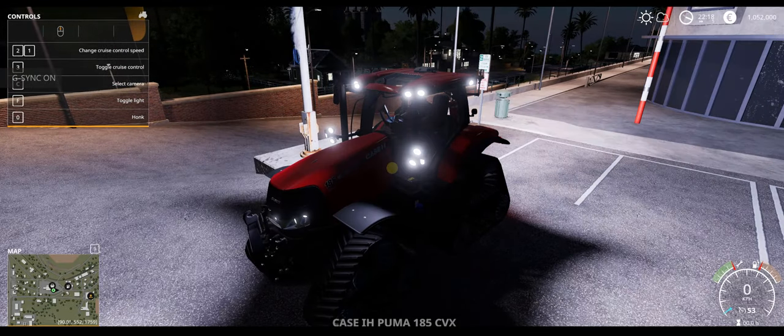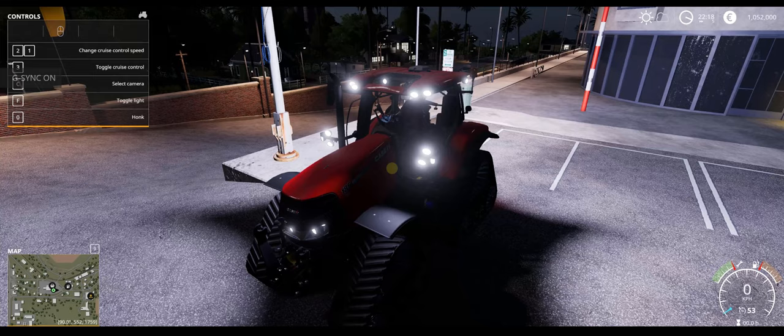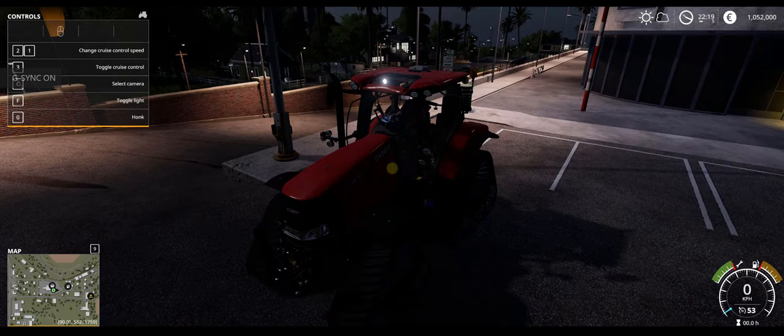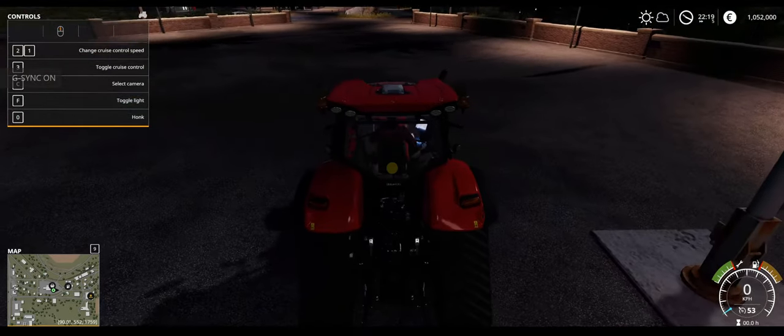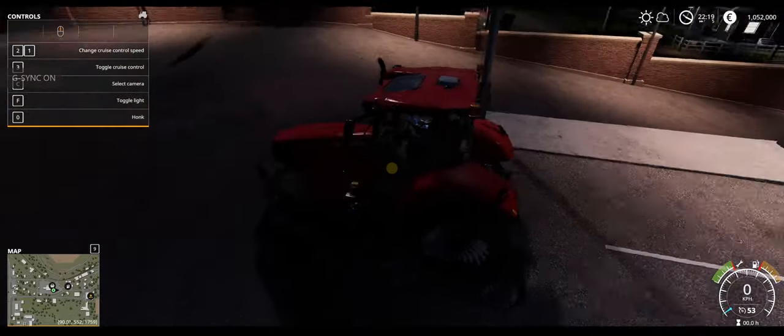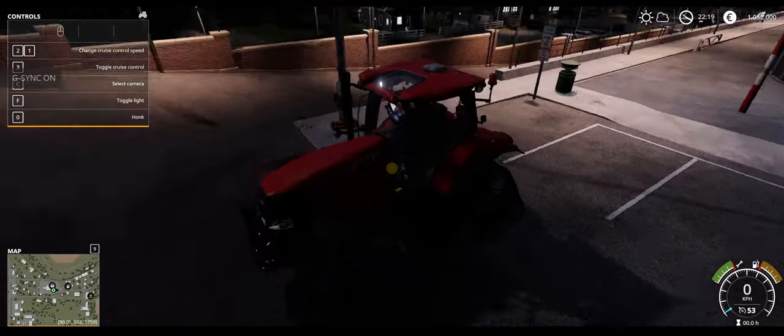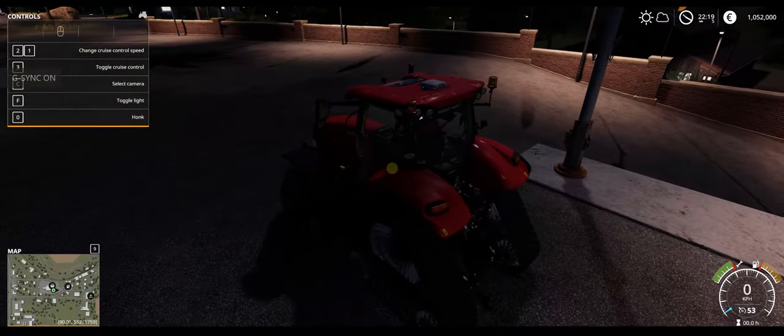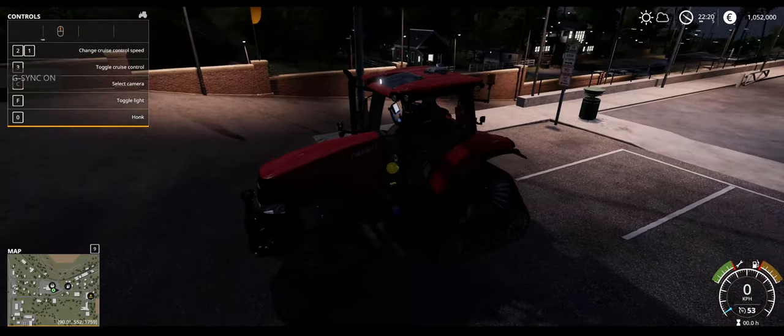Light type 0, 0 and 1, 0, 1 and 2, and 2 only. And as you can see, it doesn't give us any lights. It only illuminates the actual object, but we can't see anything in the dark.